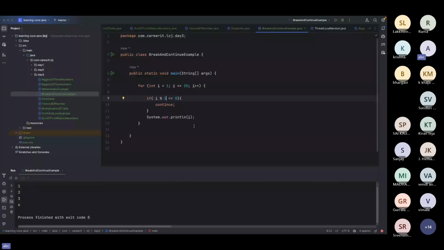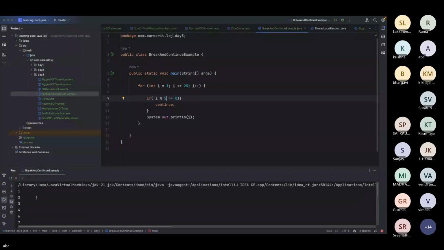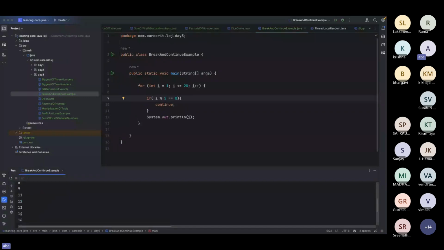Now the output you would be getting is 1, 2, 3, 4. There will not be any 5, there will not be any 10, there will not be any 15, there will not be any 20. Suppose if I do this here, what is the output?